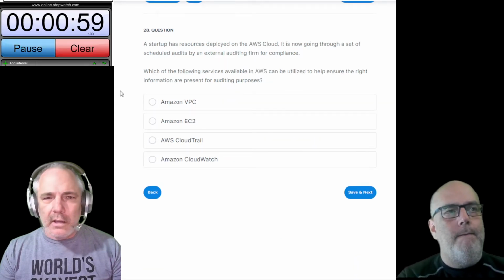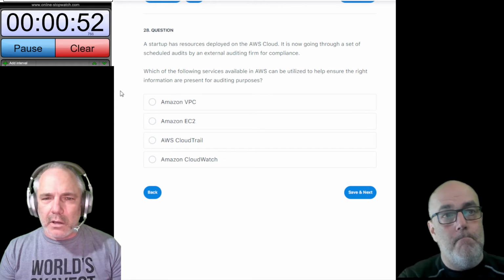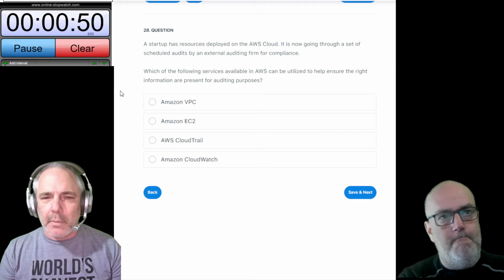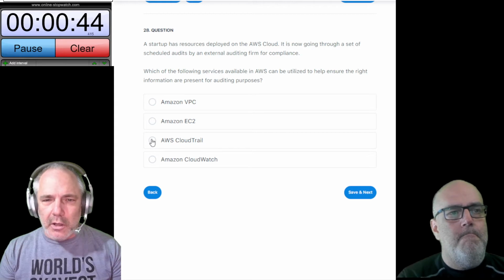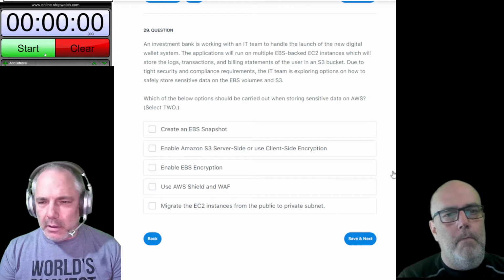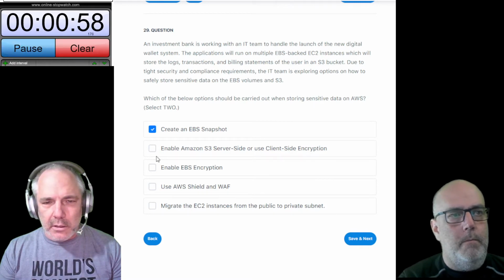Start that again. A startup has resources deployed on the AWS cloud. It is now going through a set of scheduled audits by an external auditing firm for compliance. Which of the following services available can be utilized to help ensure the right information is being presented? Yeah. We all know it's CloudTrail. Settle down.